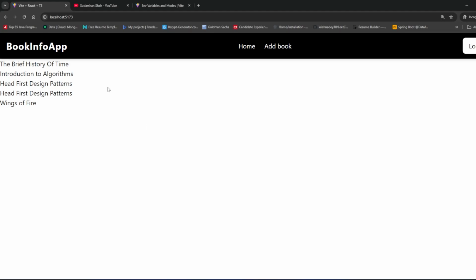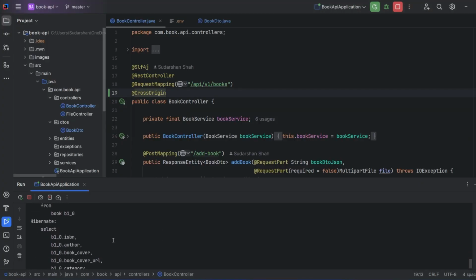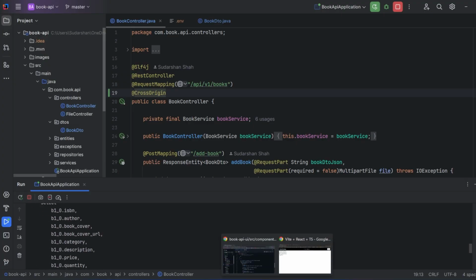Now if you see it, we are getting this. It is as easy as it seems, right? But now if you go over here, you can see that there are lots of database calls happening. So the question is, how are we going to handle this?